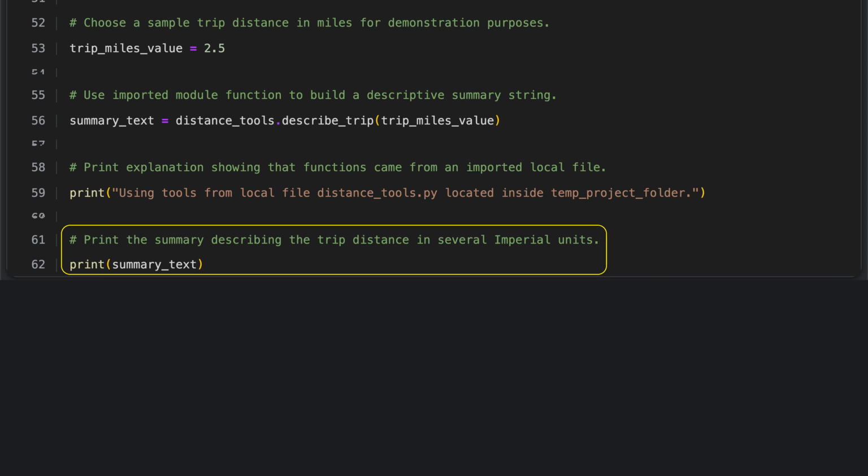This code prints a summary of a trip distance, showing the result in miles, feet, and inches. It uses a function from a local module that was imported earlier to perform the conversion. The purpose of this print statement is to display the conversion results and illustrate how functions from a local file can be used to process and present data.